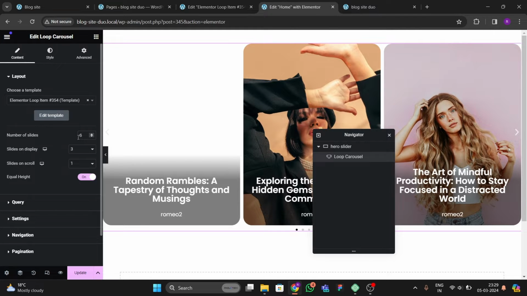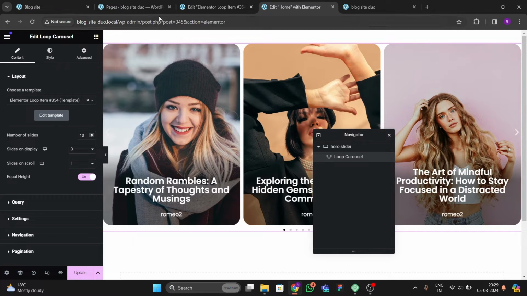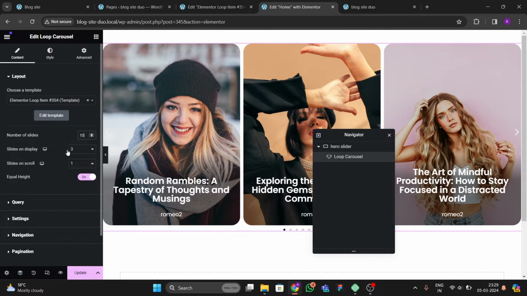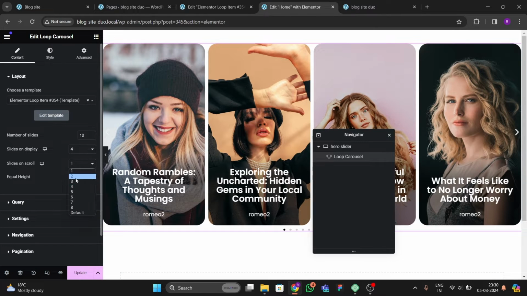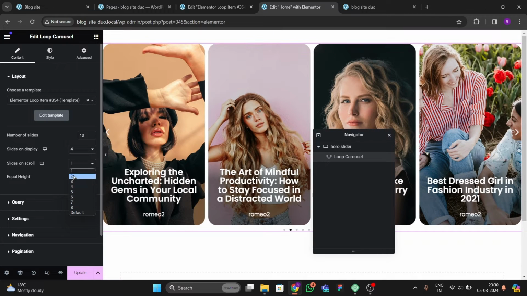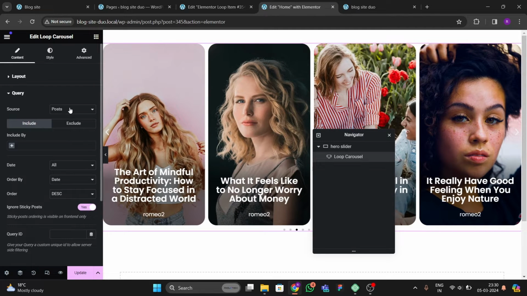So right now you can see how many slides we want to show. Let me choose 10 slides, and after that you can see that we have 4 here, and here I have only 3. So from here, slides on display, make it 4. Okay, like that. And we have to choose how many slides we want to scroll every time. By default it is 1, so you can choose whatever you want. I will keep 1. And then in the query option you can choose where the source will be. The source will be our post, so it is chosen here.